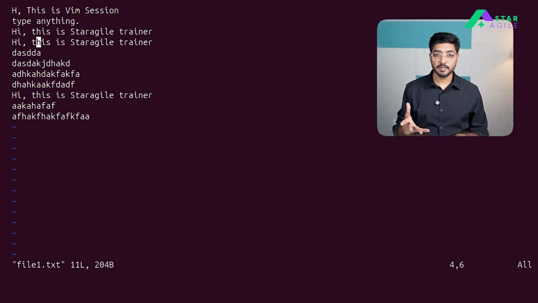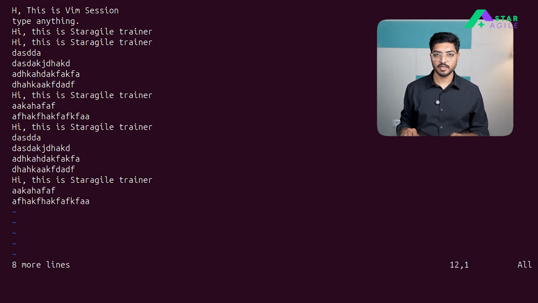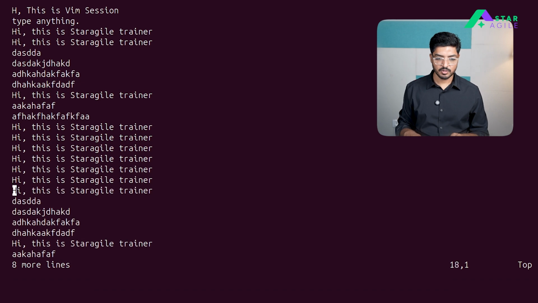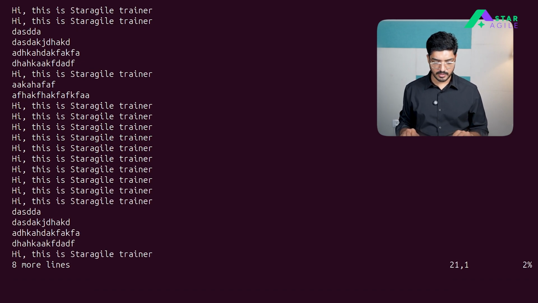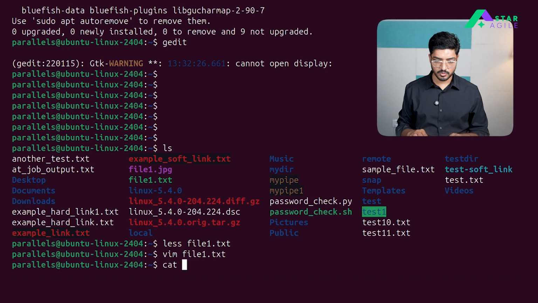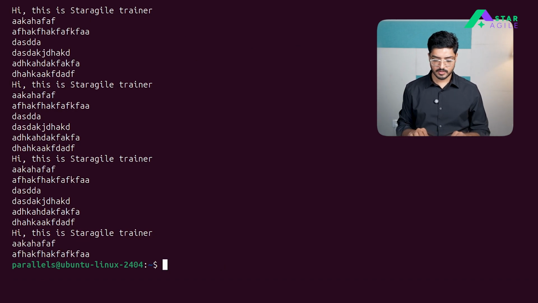So I want to copy 10 lines together and then print it. So I can press 10 and then YY, and then I'll take my cursor there and then press P. It will just print the same things. After that I'll save it. So now you look at here, there are a lot of contents. Now let's less the file1.txt.